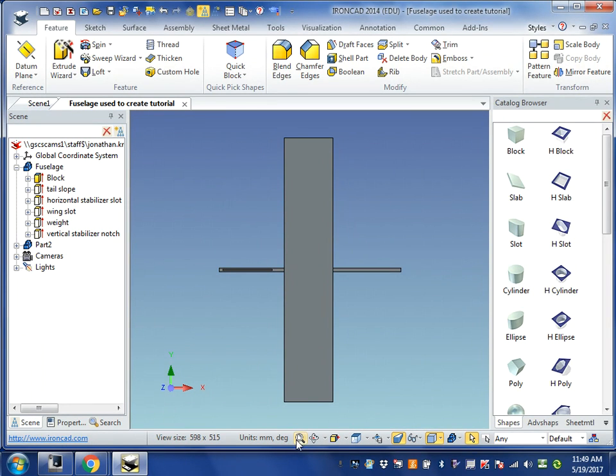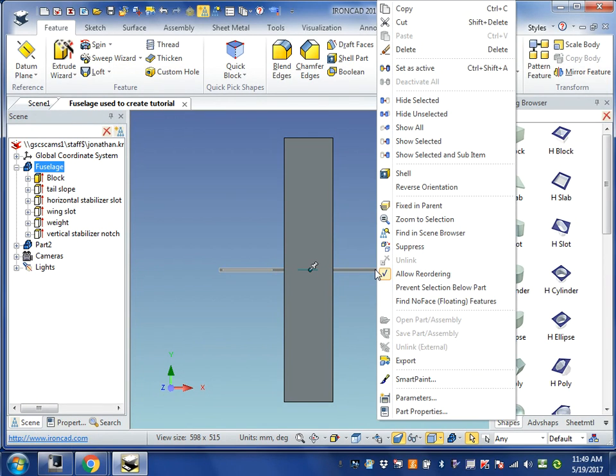Okay, so our fuselage that we created earlier, we can actually hide that. We don't need to see it right now. So let's just select it by left clicking on it. And then I'm going to right click on it. And I'm going to select hide selected.